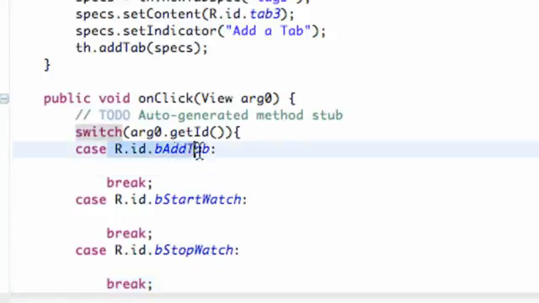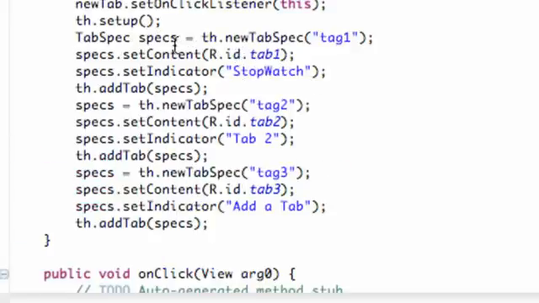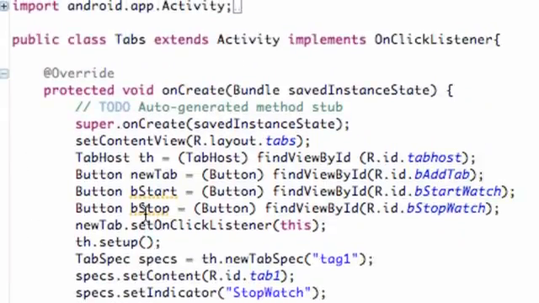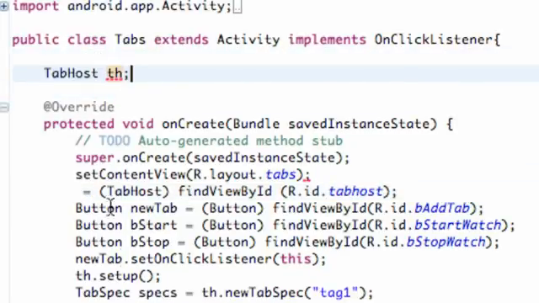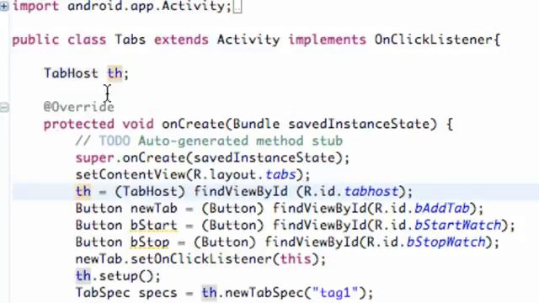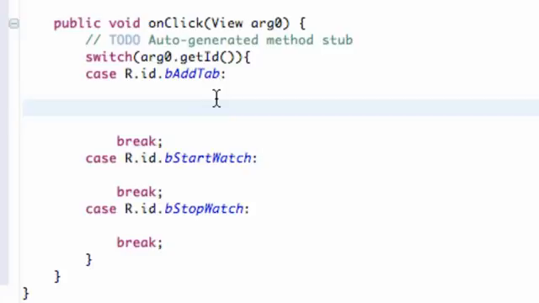So within our button add tab, this is where we're going to add a new tab. So all we have to do is make our tab host. The first thing we're going to do is create this tab host to be a variable we can use within multiple classes. So we're just going to paste it here. I should organize my code a little bit better here. So there we go. Now we can use our tab host within our on-click method. Hopefully you guys know why by now.